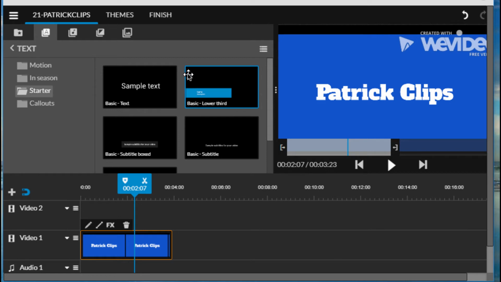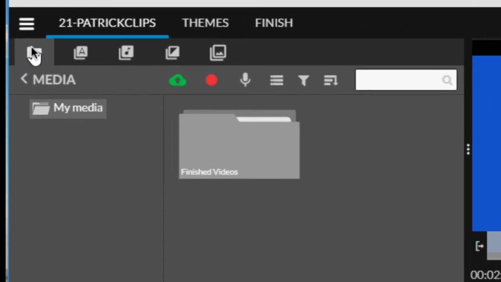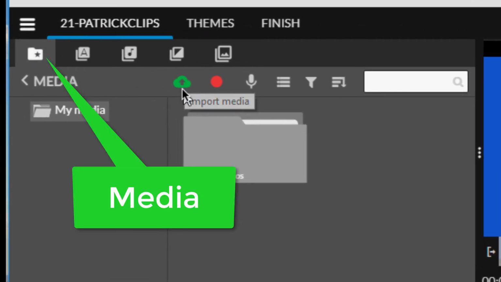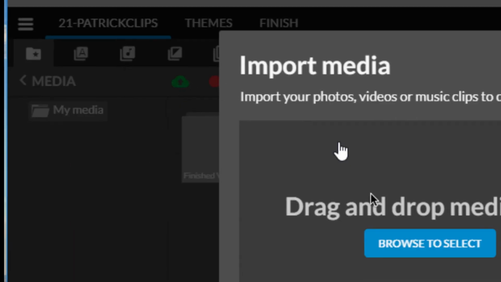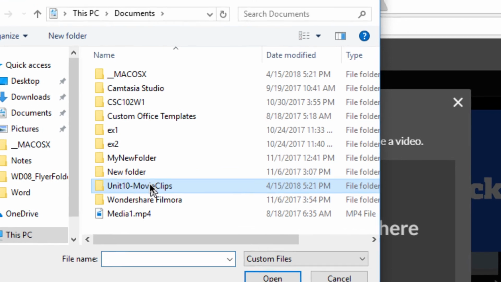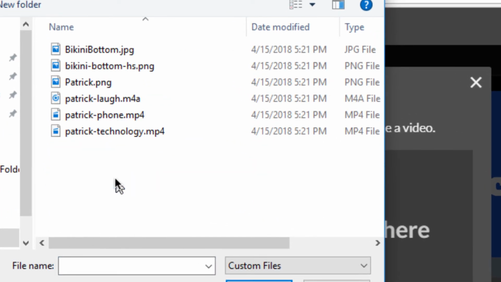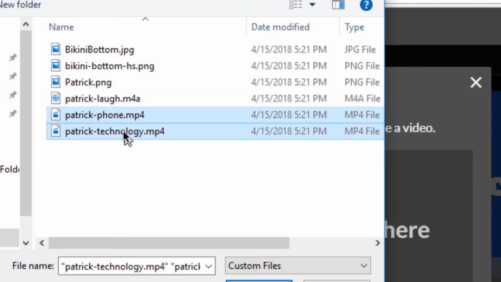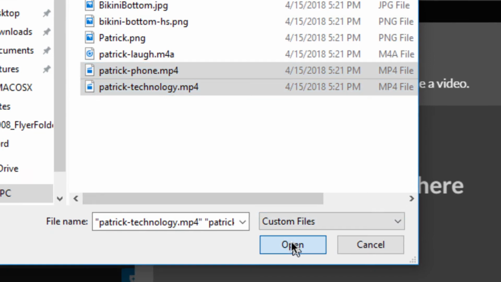So I'm going to go back to media, which is the folder with the star, and click on this little green thing and browse to select. I'm going to go back to Unit 10 movie clips and go inside there, and bring in Patrick Phone and Patrick Technology right now. Those are my two. They're MP4 clips, and you may not see the extensions on them. You may have to look over here, but they're two movie clips that we're going to bring in.